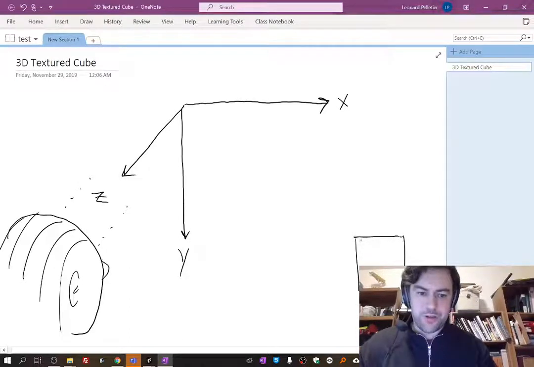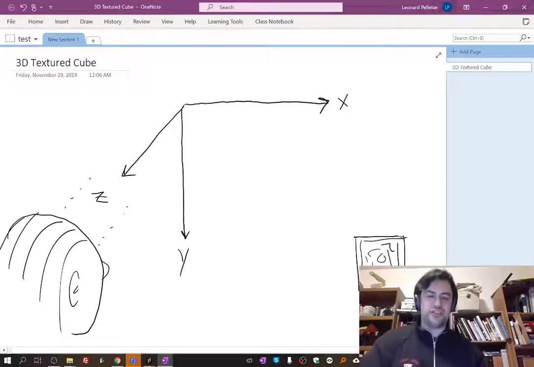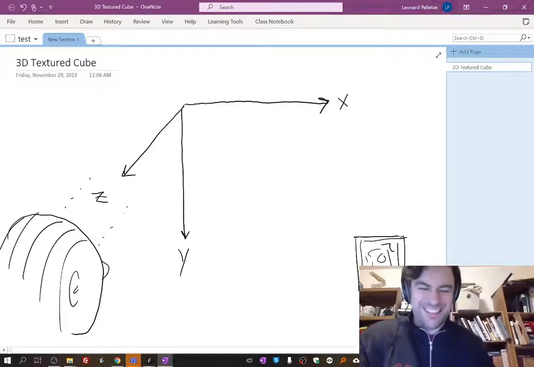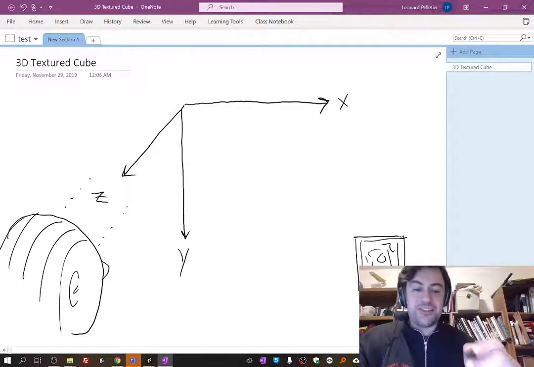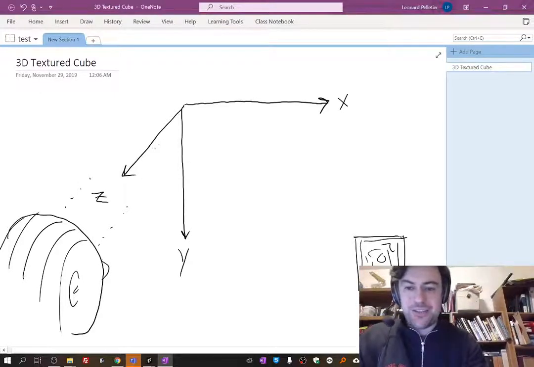I can't draw it very well. A diamond block, what does this even look like? It's got some cool textures. I probably switched this to blue. Whatever, don't worry about it. So here's our texture, and I'm going to draw my cube now. Wish me luck.